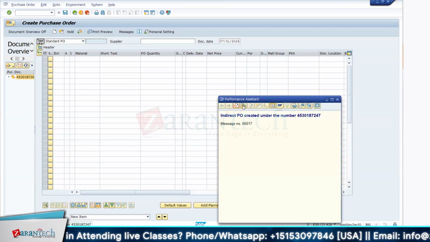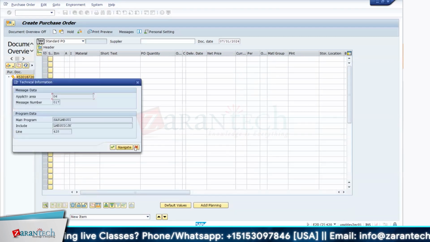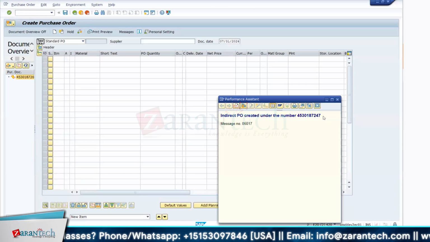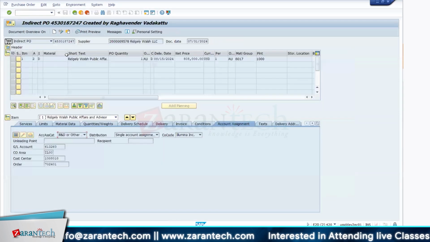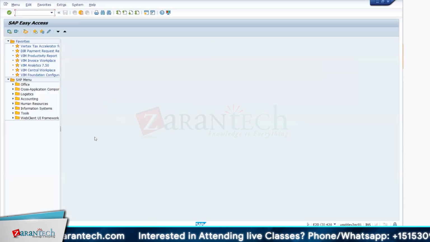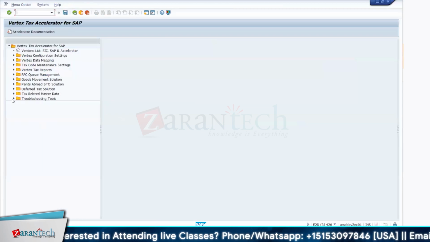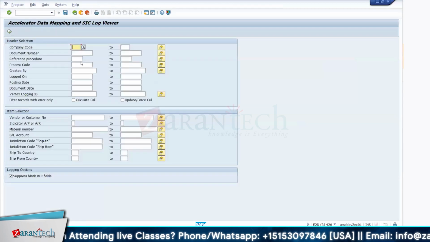PO should have 4% tax, but I don't know whether it comes like that or not. 247. It's the same PO only, so you no need to go anywhere. Just open that. Okay, open the log for that PO. Yeah, I'm just opening that.